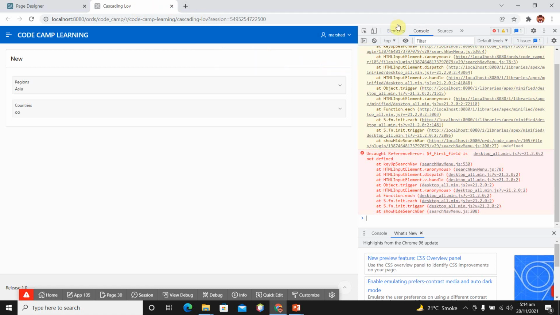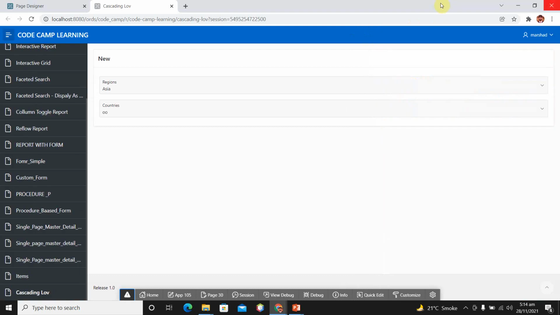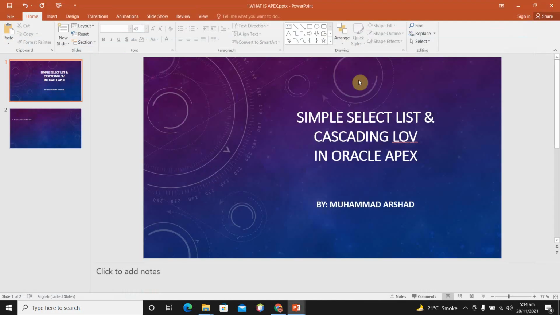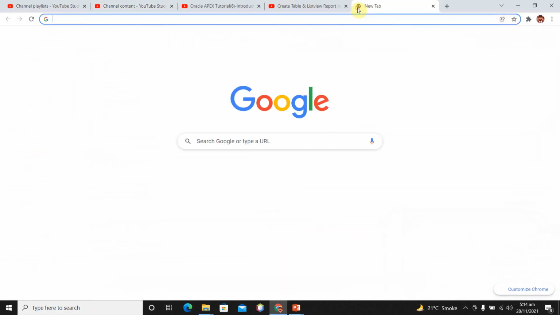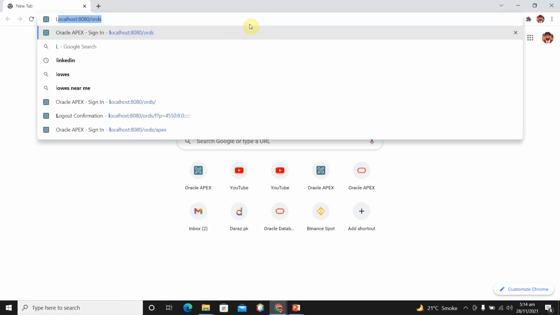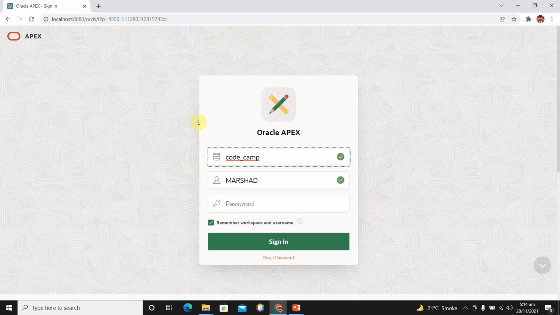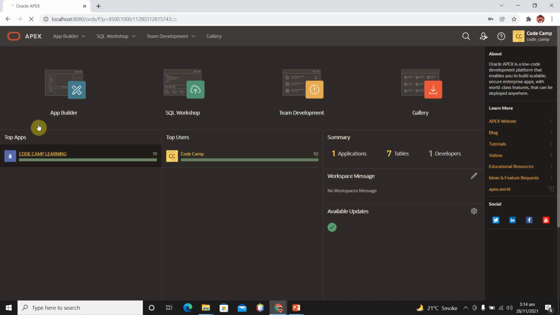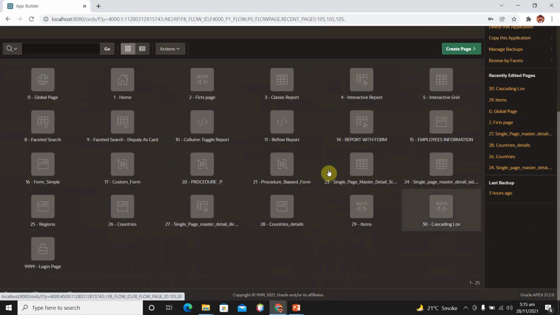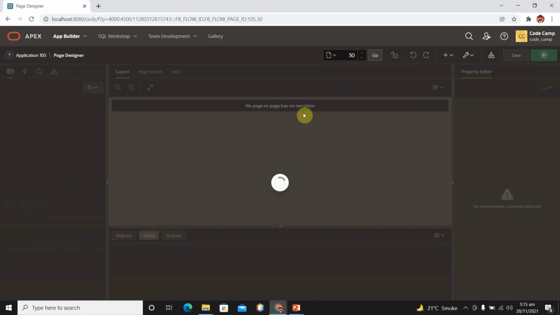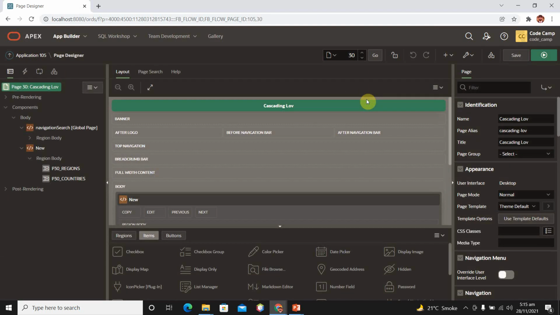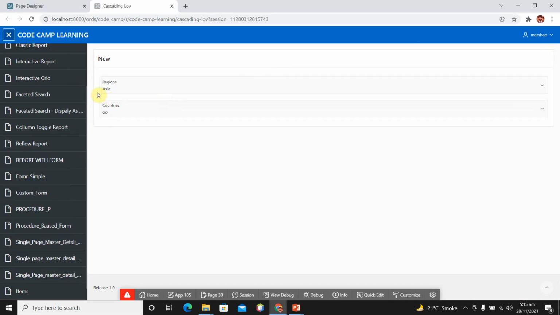Okay, close your browser, open your browser again, go to localhost and provide your password, Apex, application, and run your page again.